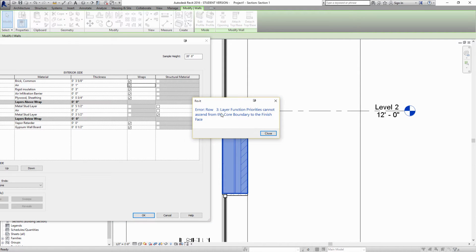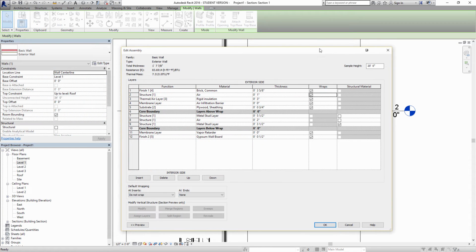Say OK, it says layer function parameters cannot ascend. Okay, so what that's saying is that I have a structure layer, substrate, and then a structure layer up here. Well, that's not actually the case. It's going to be a thermal air barrier. So it's just saying that, hey, you had this categorized wrong. So now we'll move that away.